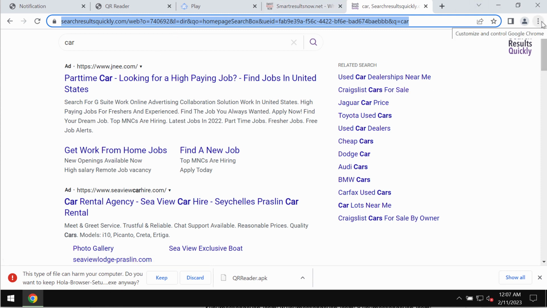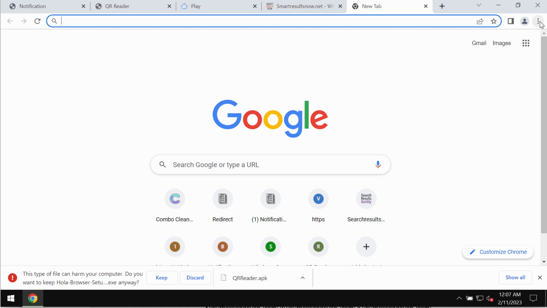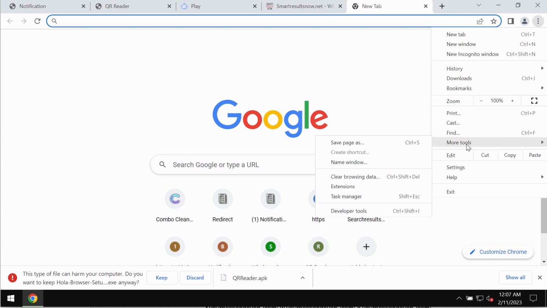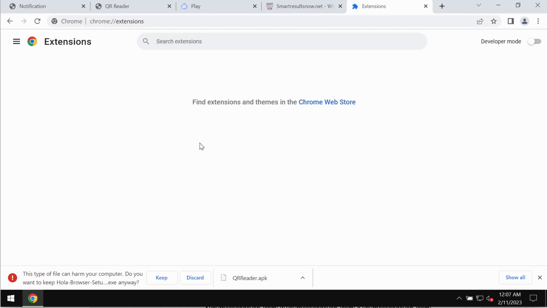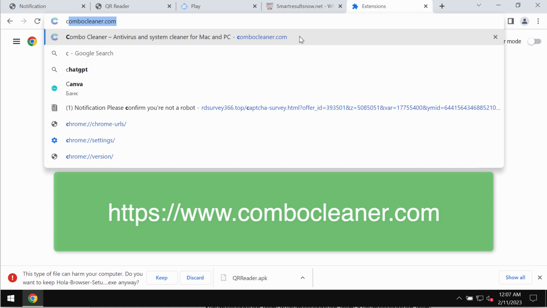The majority of such hijackers are active through special unwanted browser extensions. So you need to clear the list of any unwanted extensions in your browser. Access the menu, go to More Tools, choose Extensions. If you find any third-party extensions here, disable and remove them.